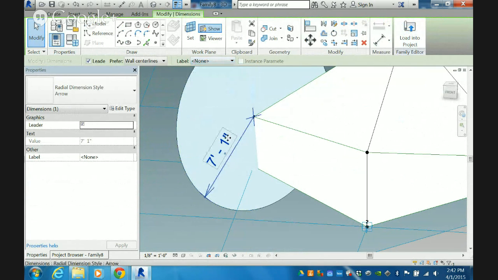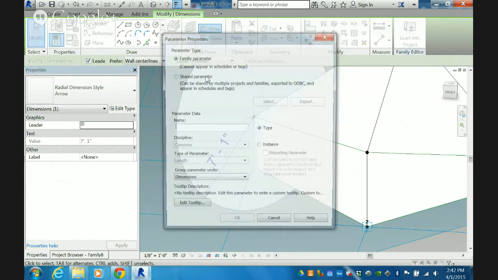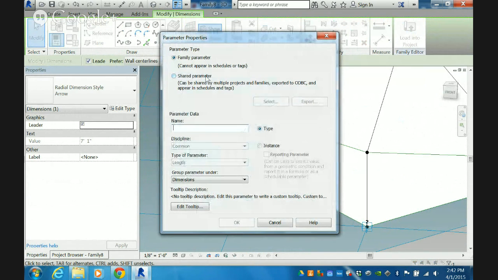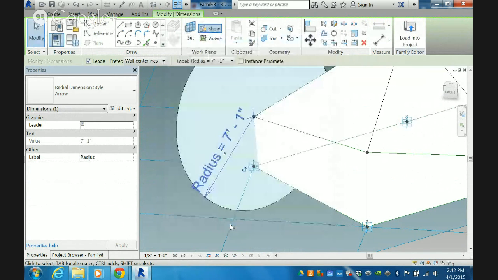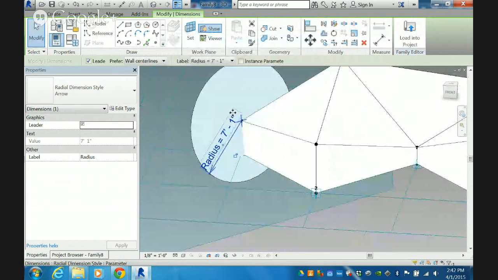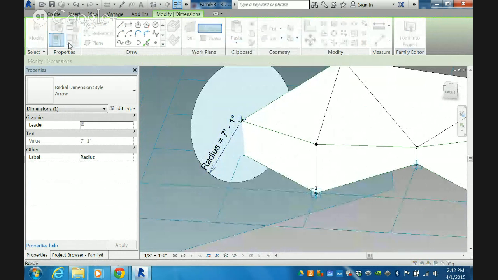So what we can do is click on the dimension. And this is the other way of creating parameters, is add parameter. Let's just call this guy radius. We'll make him a type as well, and click OK. Now, of course, that radius is way too large, so we're going to want to pull him down.